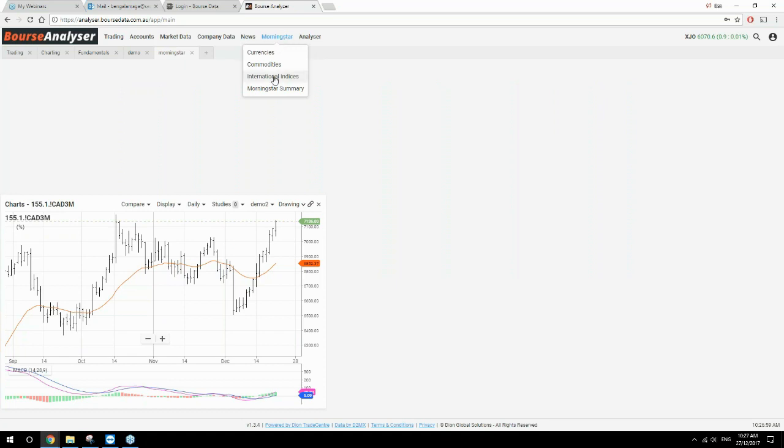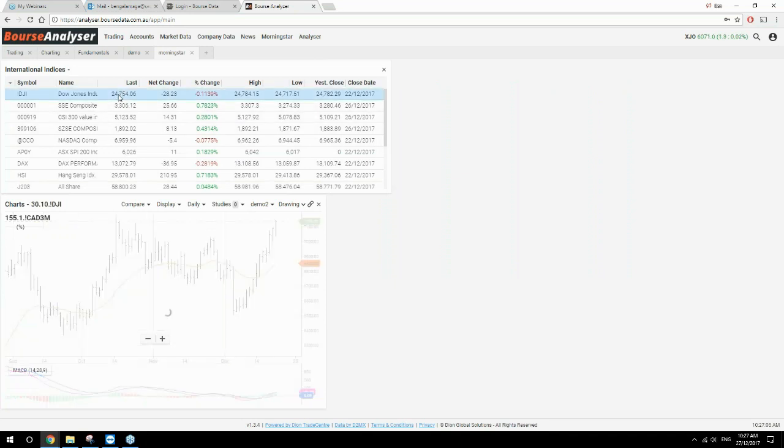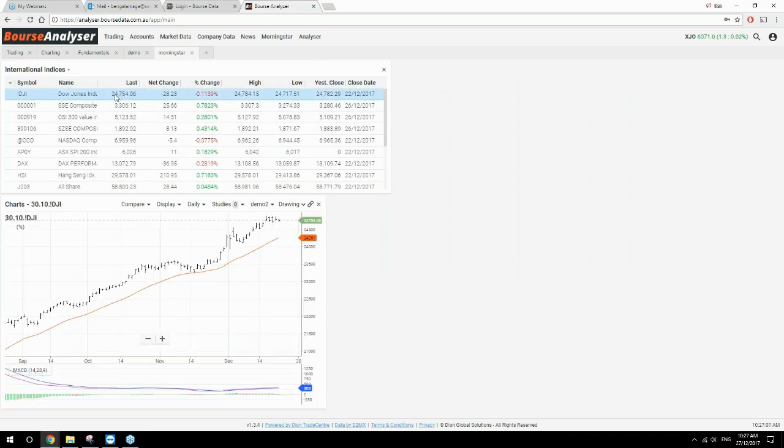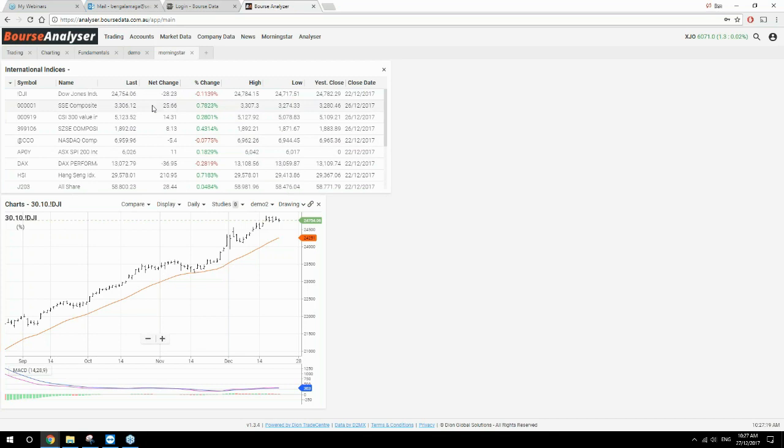Now we can go up here and have a look at international indices. Something you guys have all been asking for: Dow Jones. You can now view that in the Bourse Analyser on the charts as well, and all these other codes in here. If you want to have a look at them, click on them. Remember, the international indices watch list will drive the charts for you, just like the watch list.